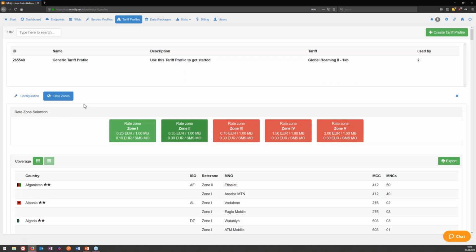So that's basically it for the tariff profile. Once again, you can also divide the tariff profile based on your projects. Certain devices will only be able to use zone 1, others zone 2, depending on your use case, and of course, contract with us.